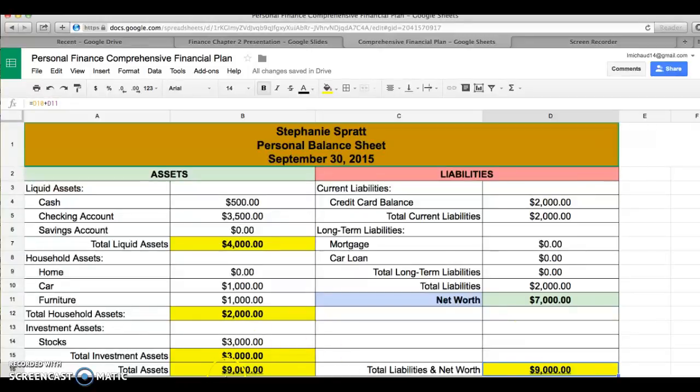And then we need to make sure the balance sheet balances, hence the name. We want to make sure our assets are equal to our liabilities and net worth. If it does, we know we have most likely done everything correctly. So in this cell down here, D16, you need to add your total liabilities and net worth. Again, you're adding two cells, equals D10 plus D11.